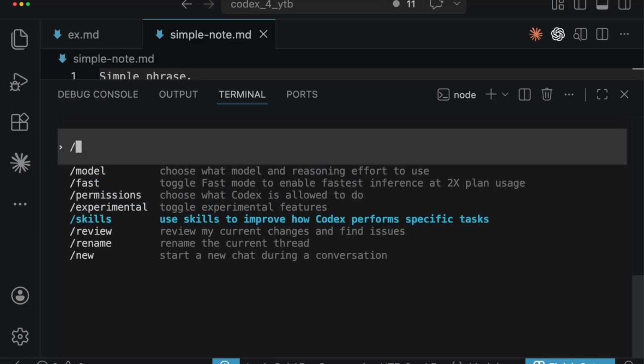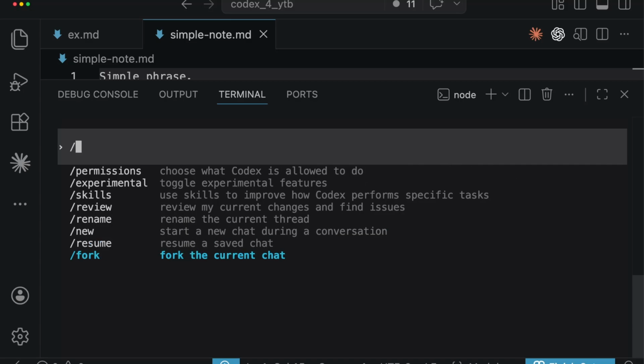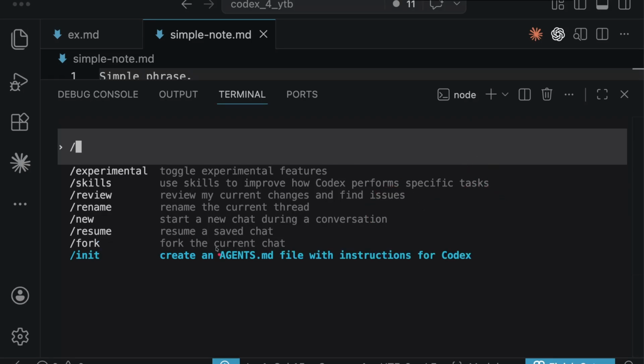Now for other important parts, you have rename, which just renames the current thread, new starts a new chat, resume resumes a chat, fork just takes the actual one and puts it in a new one but with some kind of link between them. You have the init, which will create an agents.md file that is the most important file in your entire folder and is basically the brain and the constitution of how Codex is treating whatever is happening, and we are going to go over it in depth in another video.